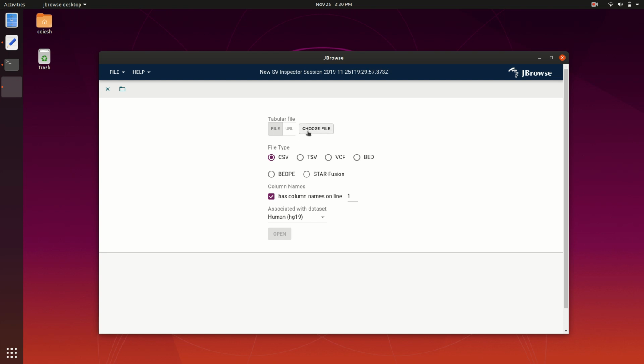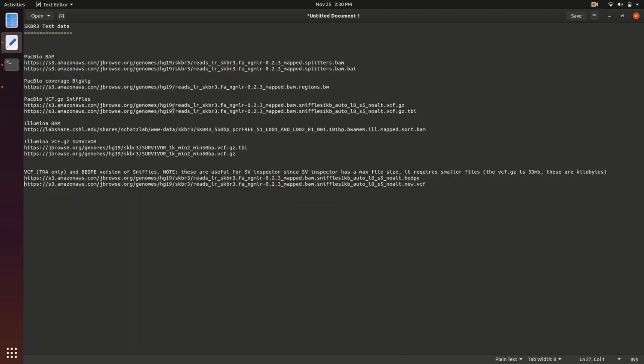So here you're given the option to open up a new file, and this is the file that contains all your structural variant calls. So for our demo, we're going to look at this data that was, say, given to us by a collaborator. This is actually from the SHOTS lab, the SKBR3 breast cancer cell line. This contains PacBio sequencing, Illumina paired end sequencing, and various structural variant callers on both of those.